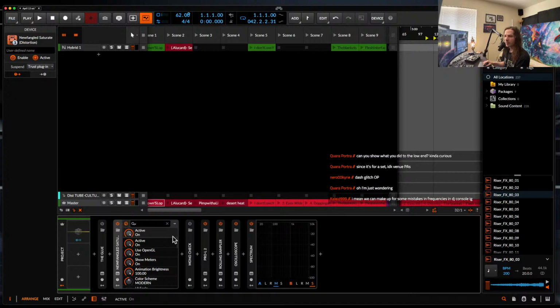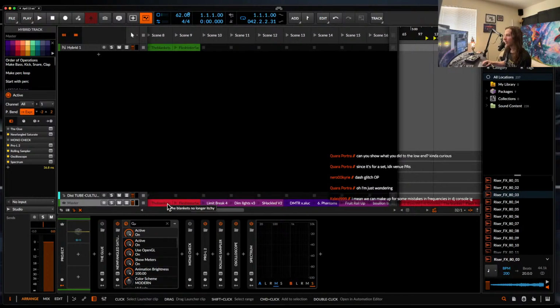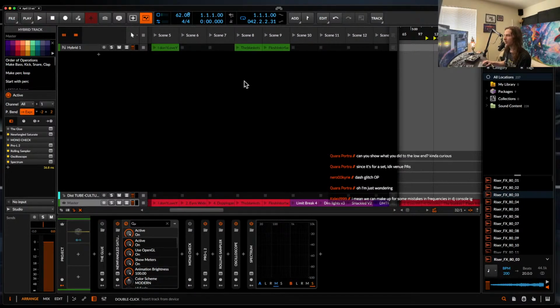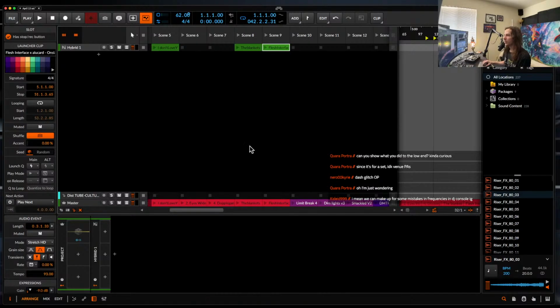I mean, we can make up for some mistakes in frequencies in the DJ console. So the way this is going to work, at least to my knowledge, is that my laptop is going to plug into the interface, and then the interface is going to have the two quarter inches that plug directly into the CDJs. And then from there, I should have access to the CDJ effects as well. So really it should be me just being able to perform all different kinds of cool stuff, utilize all the effects that I've made, and also have some transitional things that help each one blend.